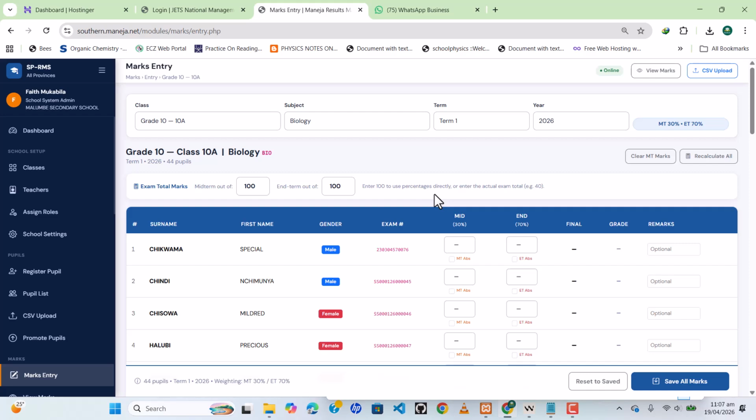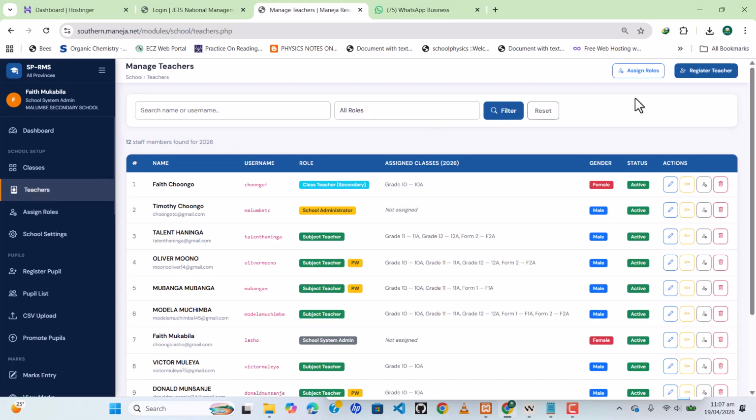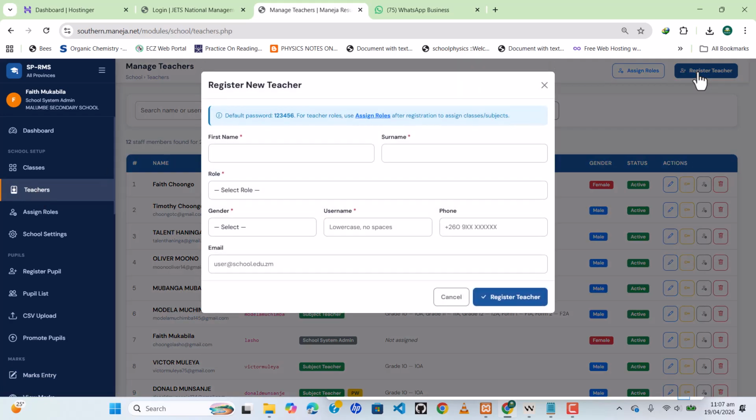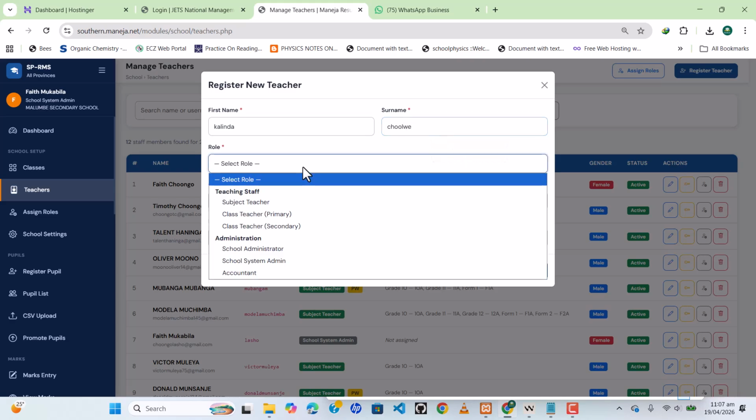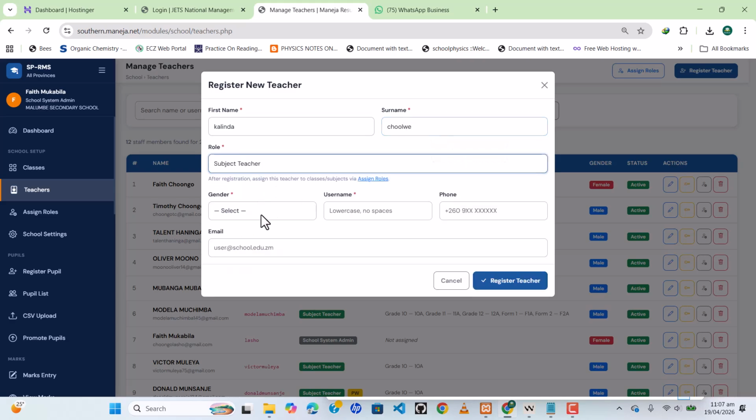I've remembered something that I forgot on teacher login. Talking about teachers logging in, let's go back to teacher and then look at the teacher registration form. So when you are registering a teacher, there's this part here where you have to create a username for the teacher. For example, let's try somebody. Let's say this is Garinda Jorwe. And then we say the role is a subject teacher, and then we select the gender male.